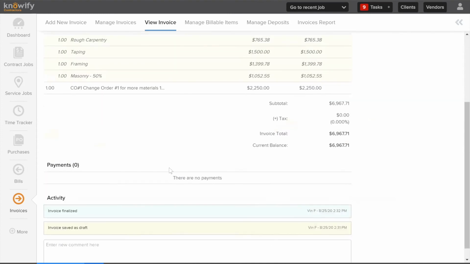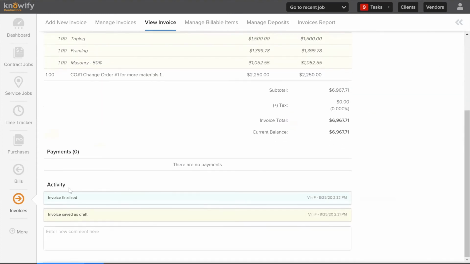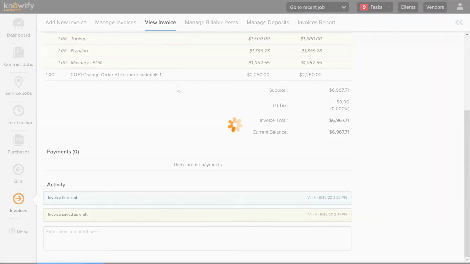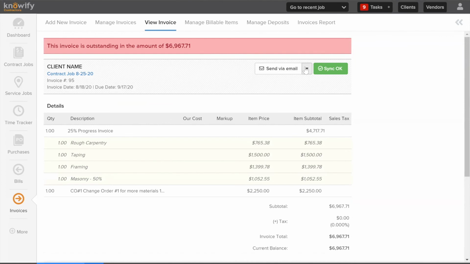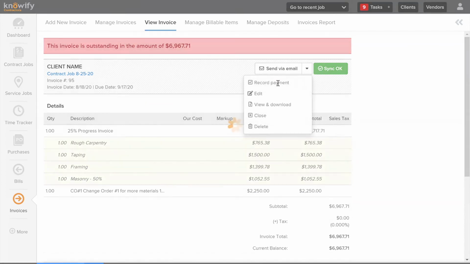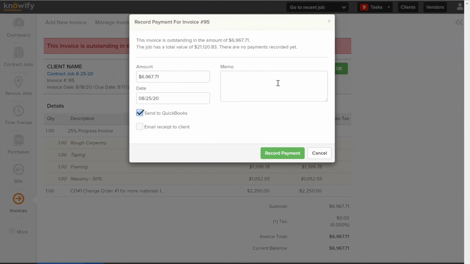I also have a log and a record of this information, so I can see what actions have taken place, who was logged in and when, and I can also leave notes. So anybody else in the company coming in to look at this invoice knows exactly what was done, when it was done, and any relevant information here. So I'm going to go ahead and record a partial payment in Knowify. These also sync back and forth to QuickBooks. So you create the invoice in Knowify and the payments will go in both directions.